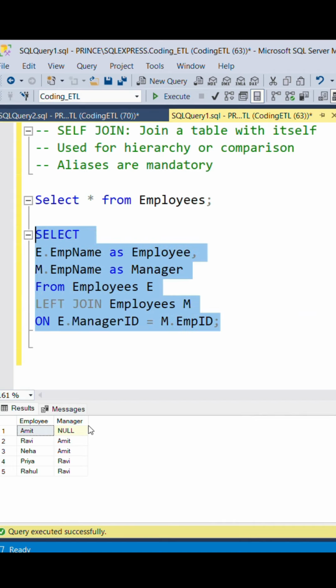Yeah. So for Amit, manager ID is null, right? Because he is the top manager. If you see Ravi and Neha, their manager is Amit, and for Priya and Rahul, their manager is Ravi. So this is how self join works.